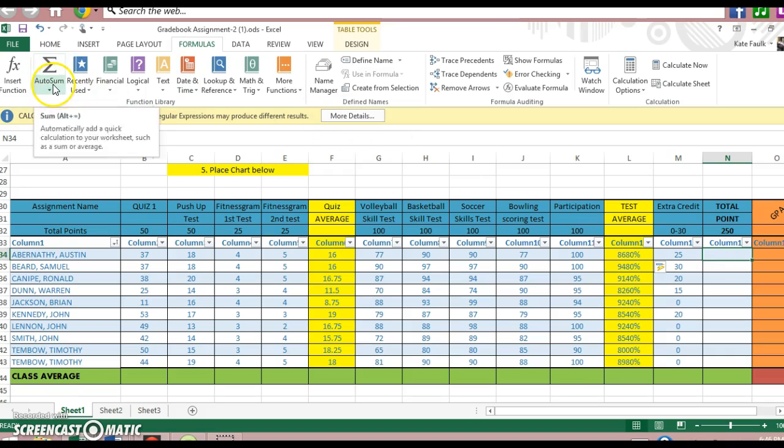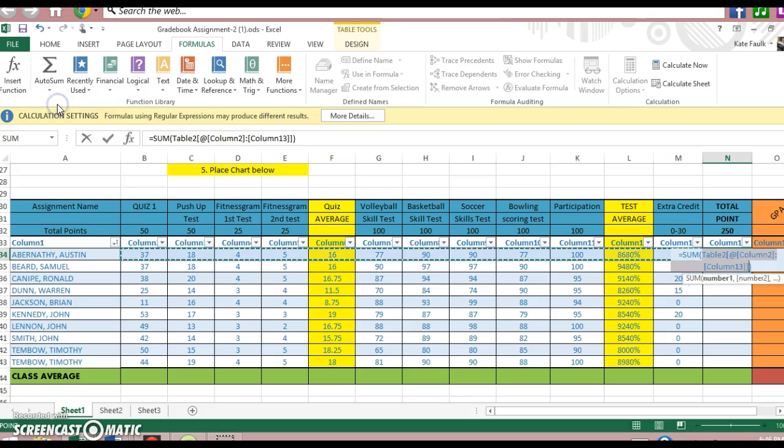So we're going to come here to auto sum, and we're going to press sum. Now from there, we're going to do column 1. Now you're going to press control, and you can click down on other columns, and you'll see up here it'll start adding them. But we want to add these 4, and then these here, and then this one, because that's the extra credit, and then we're going to press enter.